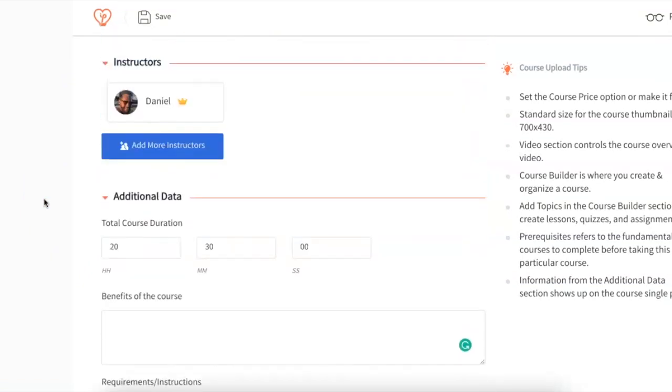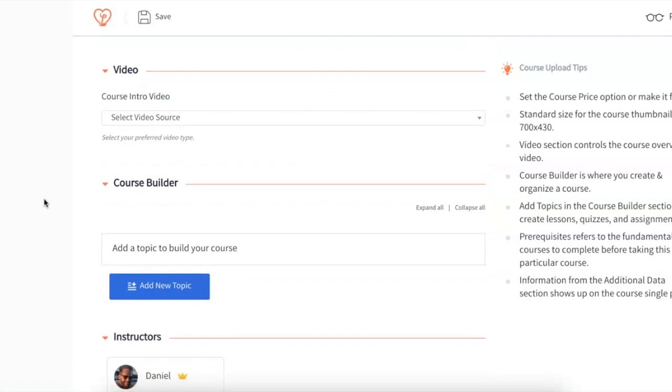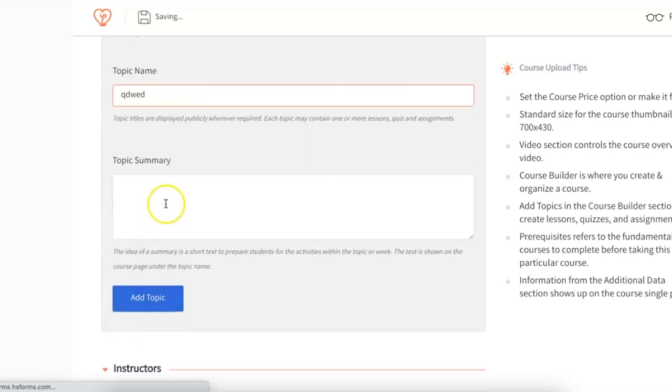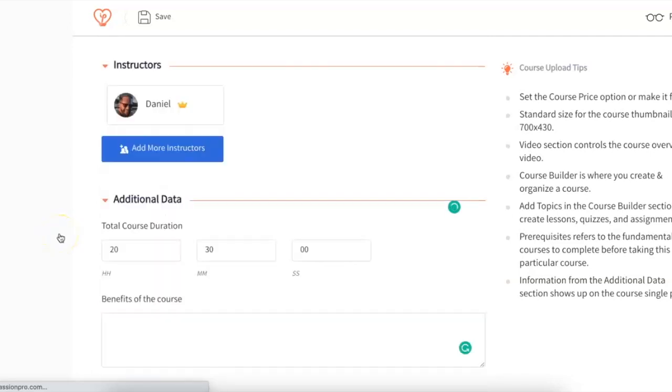Let me see if I've missed something. I know I've missed something. So here, I'm just going to show you now. We've built a really advanced quiz builder.